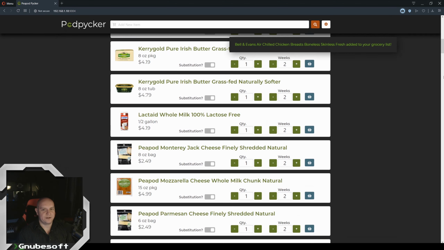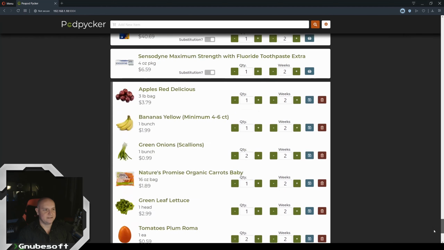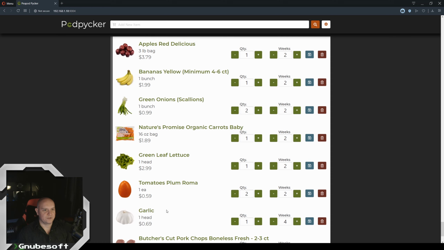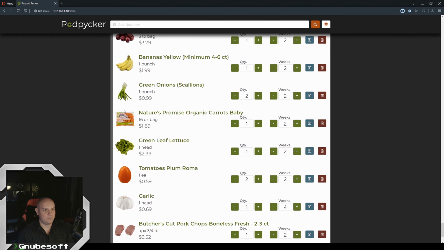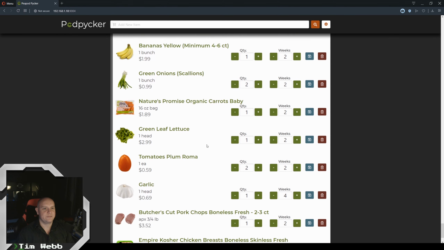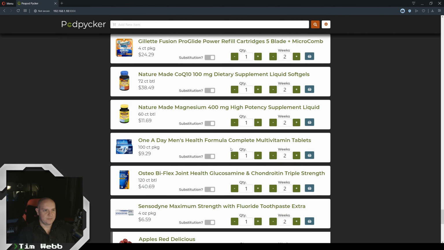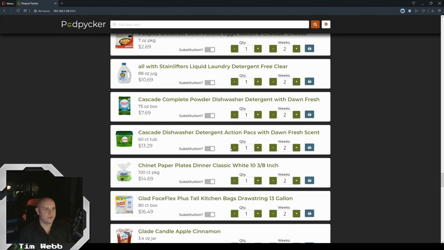We can actually scroll down to the very bottom of this and see how that actually looks. We've got all the things that I've been adding, at the quantities I've been adding, at the frequency I've been adding, and we've got our substitution here. And if you want, you can easily delete things or change them. It's designed to be as user-friendly as possible.